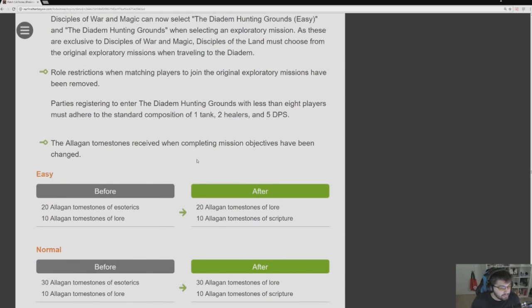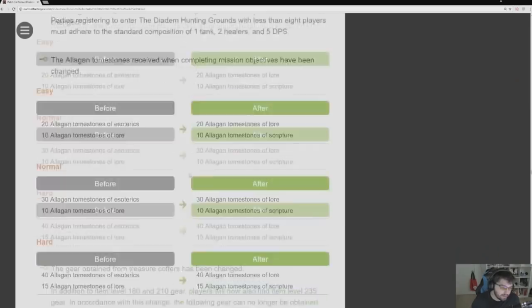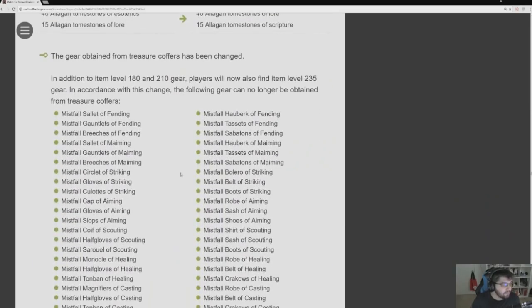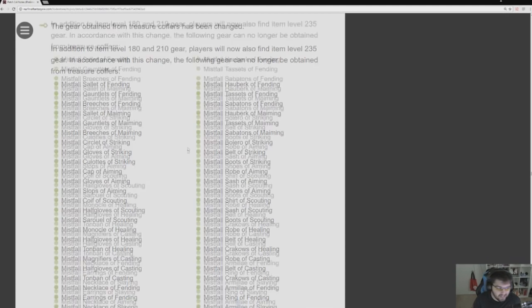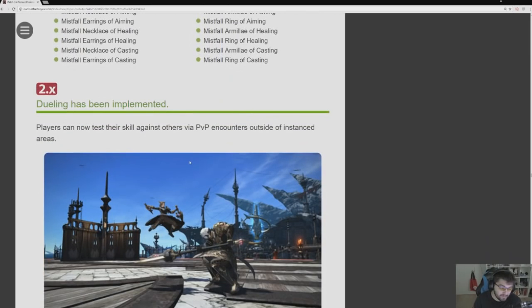Tombstones received when completing mission objectives have been changed. Okay, just updated. That's fine. Gear obtained from treasure coffers have been changed. In addition to item level 180 and 210 gear, players will now be able to also find i235 gear. That's nothing major, but I guess if it gets people who are trying to catch up in the game into the Diadem, that's okay. But that's if they decide to use it like that. So we'll see how people end up deciding to use it, if at all, the Diadem.